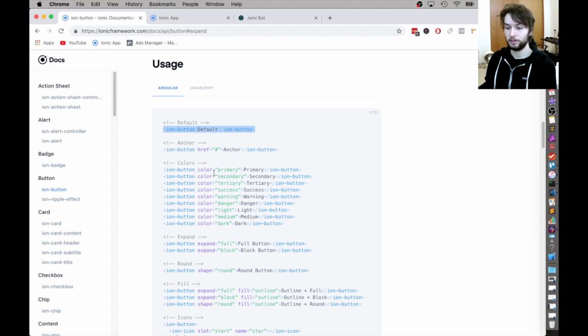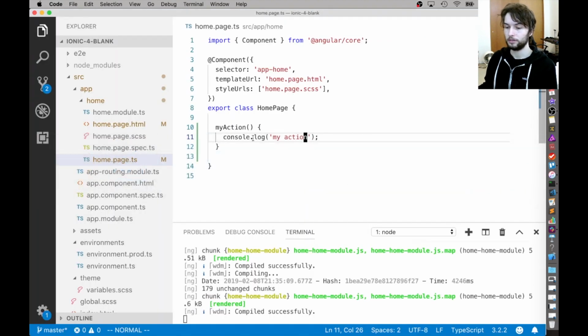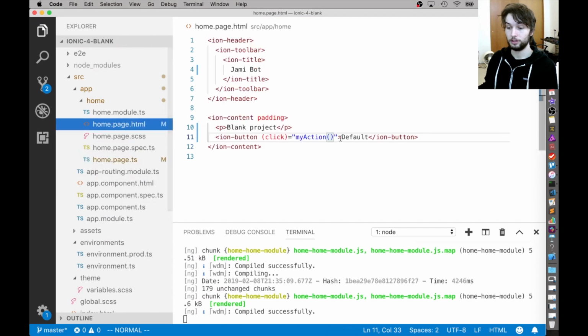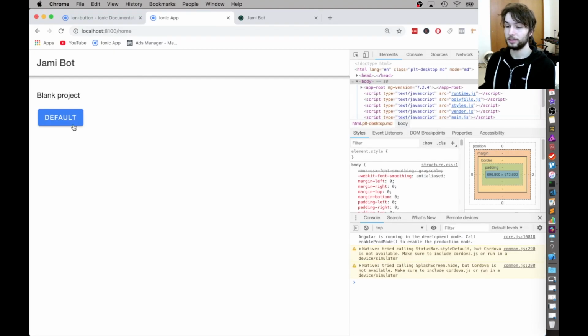Alright, but that's not all we can do. There's a bunch of other cool stuff. You can see that here they're configuring the colors. Let's try doing one of those. I'll show you, by the way, how to define those colors. So I'm just going to go back into HTML and then add primary to the color. Alright, so we can see that it's still blue.